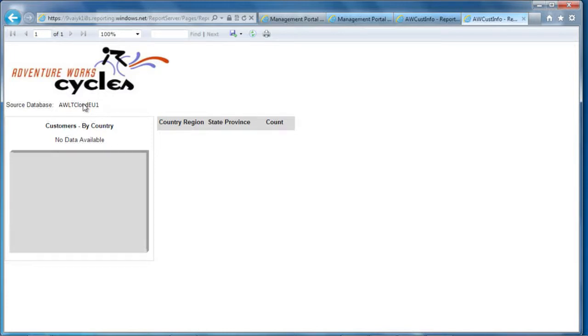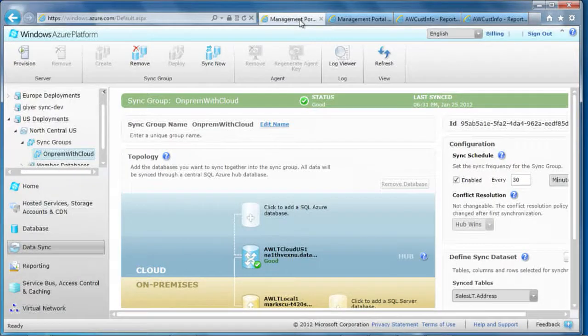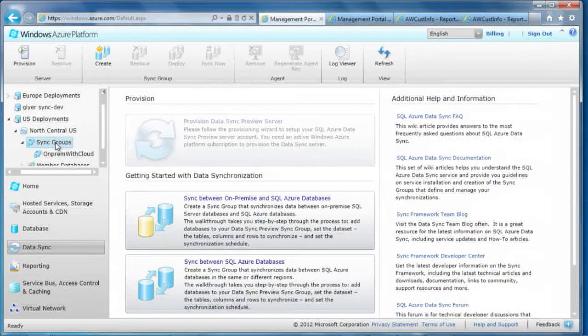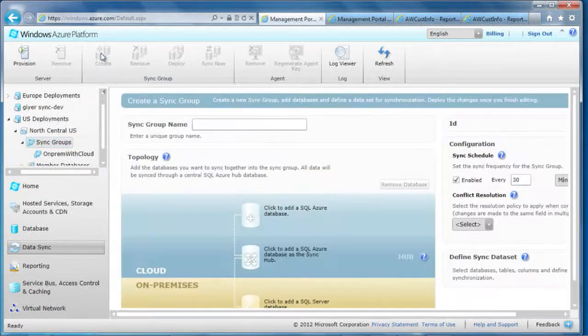So let's set up a sync group to synchronize these databases. So I'm going to go to sync groups and create a sync group, this time from the toolbar. We'll give the sync group a name.